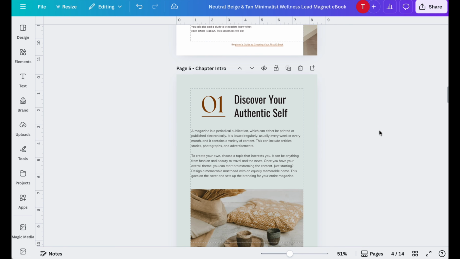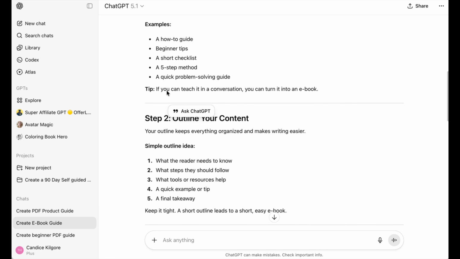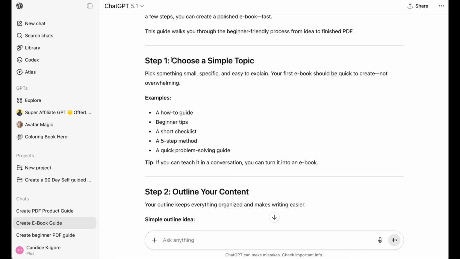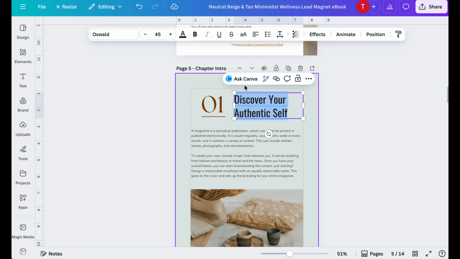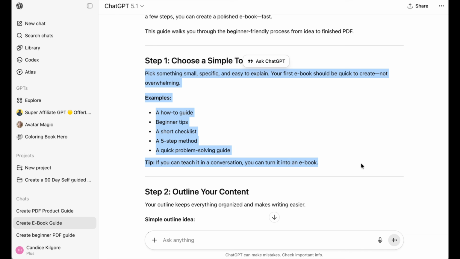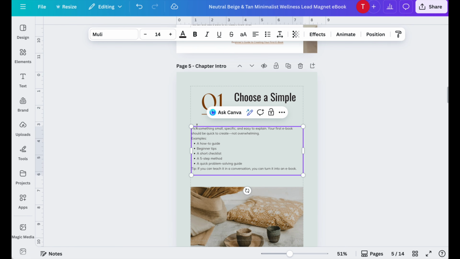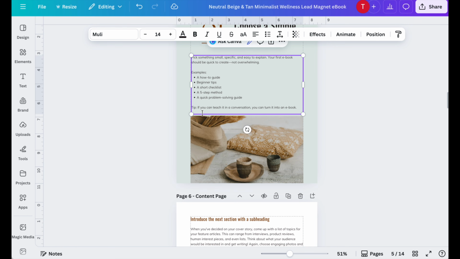Okay, so we're going to start with step 1. So let's go back up to step 1 and let's grab that title, choose a simple topic. I'm going to copy that. And for this first page, we're just going to paste it right there. And then we'll go ahead and copy this paragraph and paste it in. And then we'll go in and format it to our liking. Okay, so I'm just going to go through and put some spaces. I'm going to bold a few things, but you will just format it as you please.